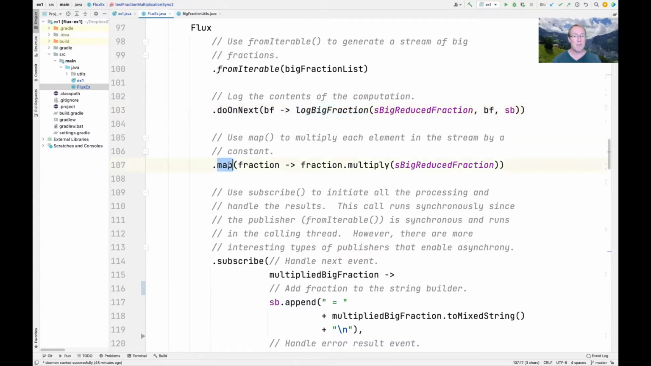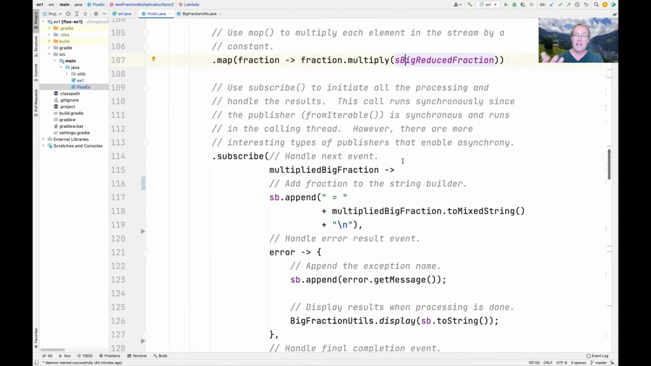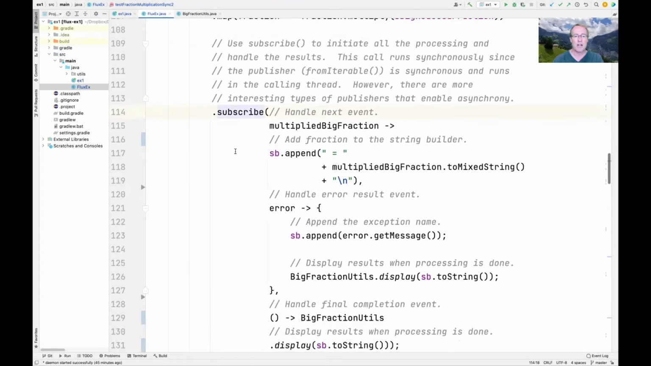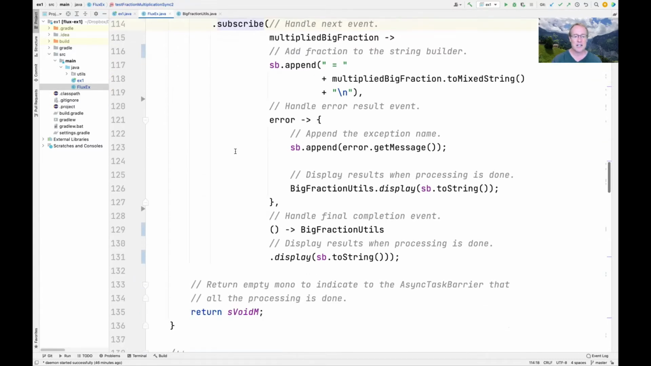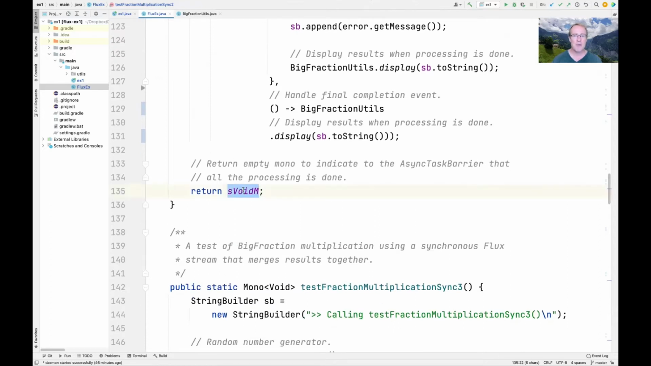As before, we call the map operator in order to be able to transform each fraction by multiplying it by our big reduced fraction. And then, as before, we use the subscribe terminal operation in order to be able to print the results out using our string builder. This is exactly the same as before, so I won't spend much more time on it, other than to note once again that all these calls are synchronous because we aren't having a publisher that's running asynchronously, and we don't have a subscriber that's running asynchronously. So everything's running synchronously. And as we did with the first method under test, we return sVoidM to indicate to the async task barrier that we're done.